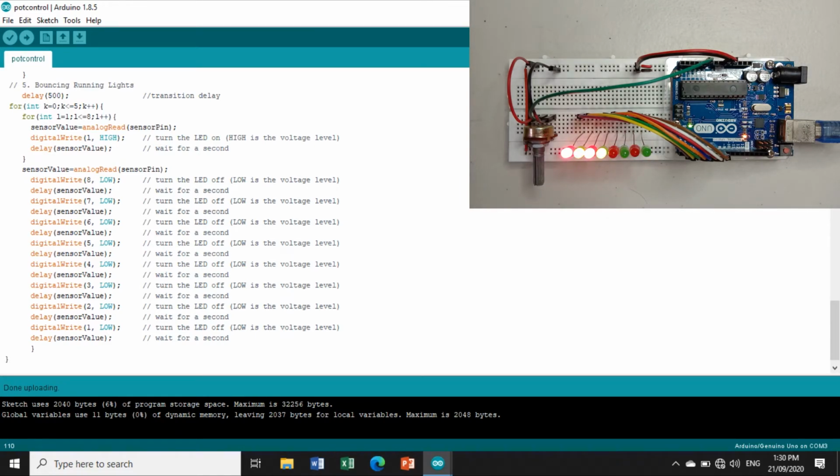Okay, then if you want to adjust the speed of the light turning on and off, let's adjust using the potentiometer. Let's increase or decrease the potentiometer to adjust the speed.